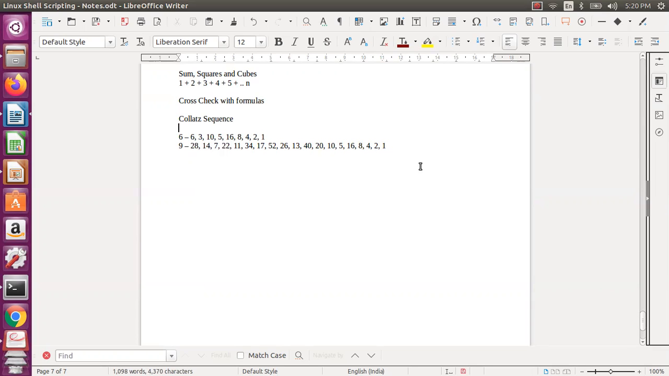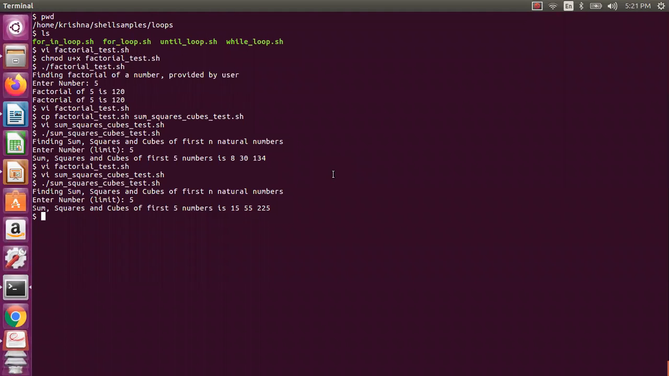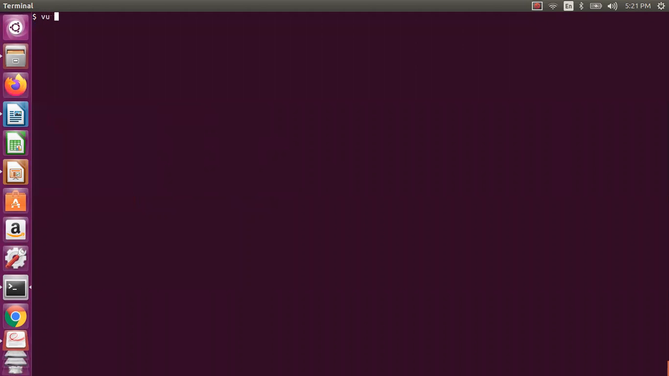Otherwise we'll cross check this one. So if n is even, divide by 2; if odd, 3 into n plus 1. That is the Collatz sequence formula actually. So you can refer more on that. So let us do that. Now I say vi collatz sequence.